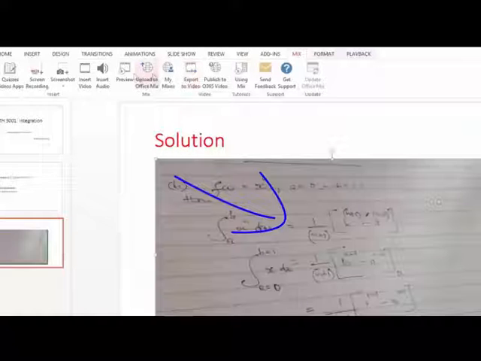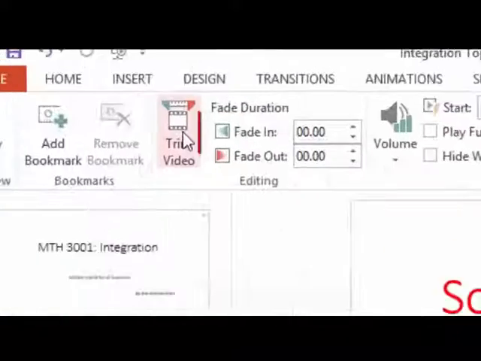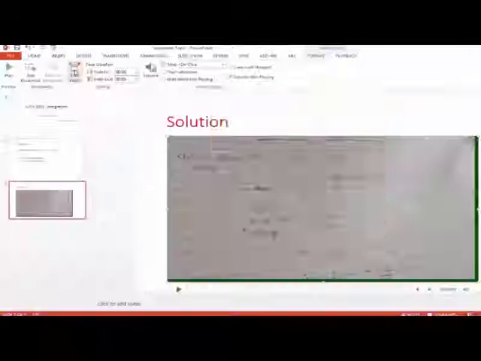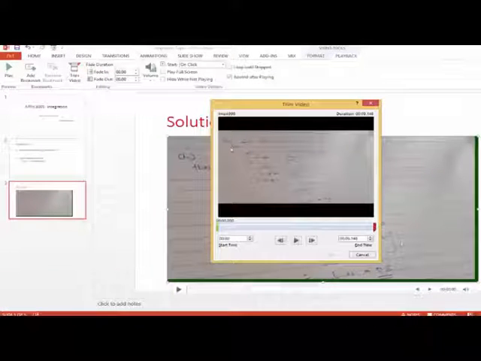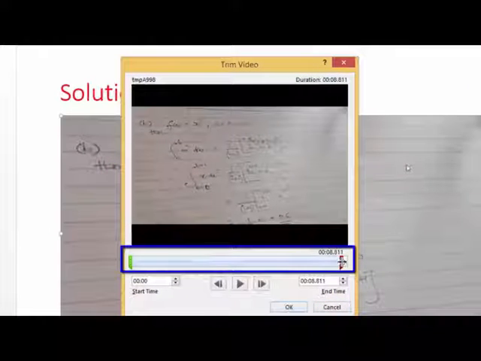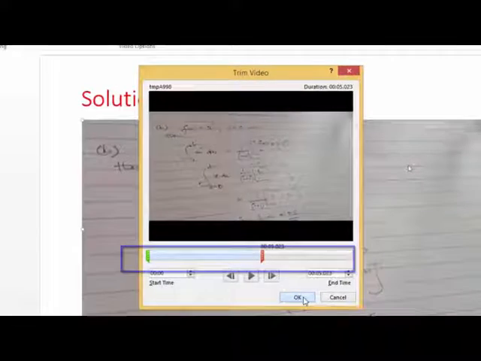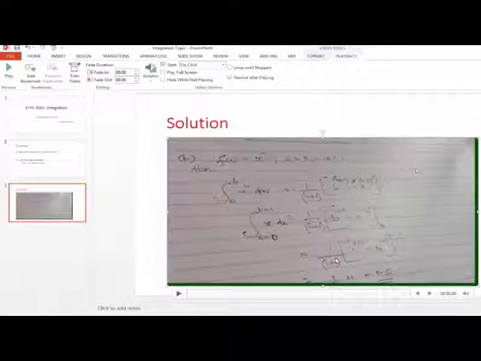You can also trim the video to reduce probably the duration of time it runs by clicking on playback and then select trim video. To trim the video, click trim video, and then from this window you can reduce it by simply dragging. Maybe you want it to run for 5 minutes right there, and then you click OK. So that will trim the video to run for exactly a certain duration of time.